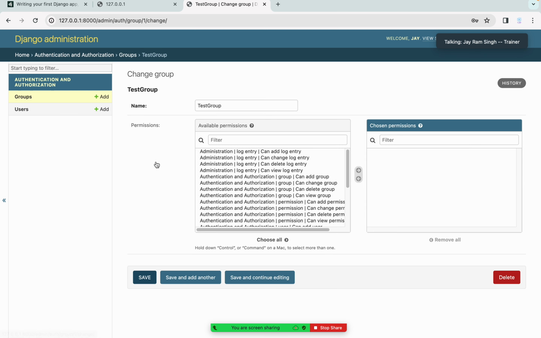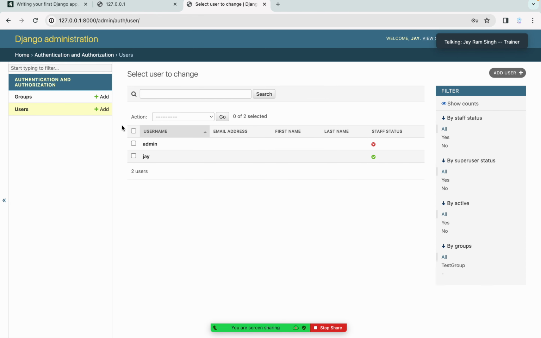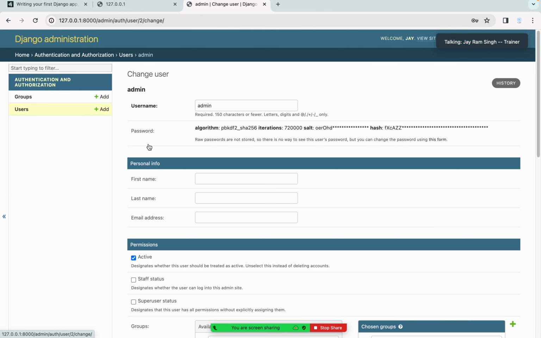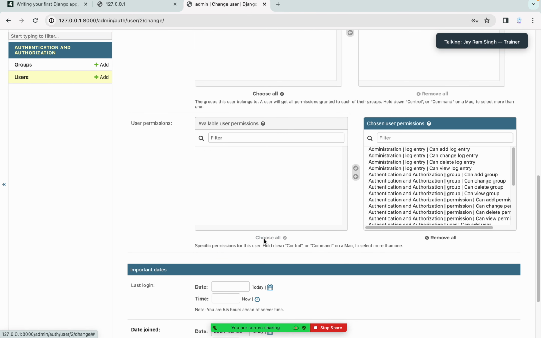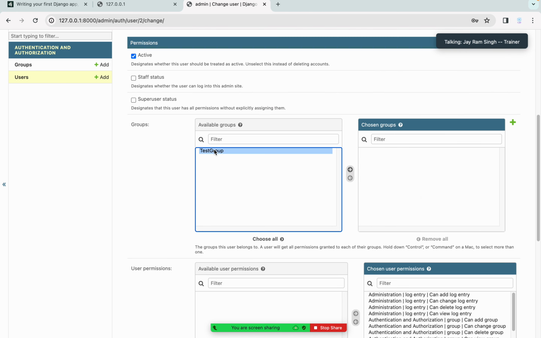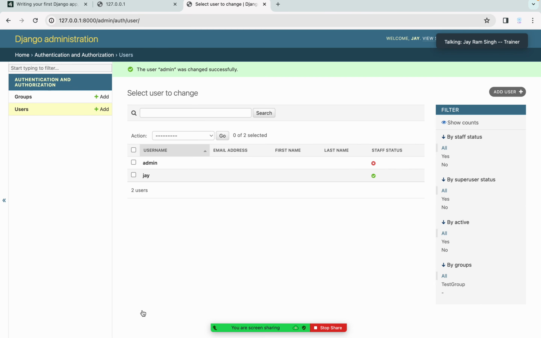One test group is created, and you choose what permissions you want for this group. Suppose I am giving all these permissions. I am editing the user, and suppose I want to give all the permissions to this user. I want to put this user in this group. I can do this, right? So these are the built-in features given by Django.